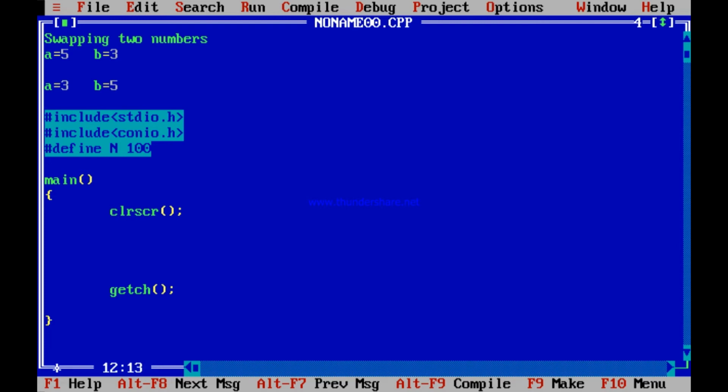Simple program. Let me write it without using pointers. Say I take int A, B. I tell the user printf "enter A and B". I deliberately say A and B so that the user actually understands that A and B are the two numbers. So, enter A and B.